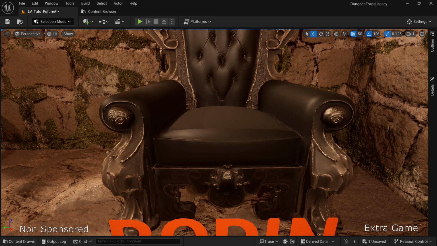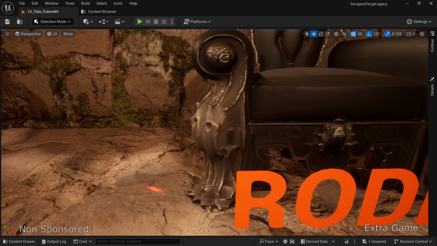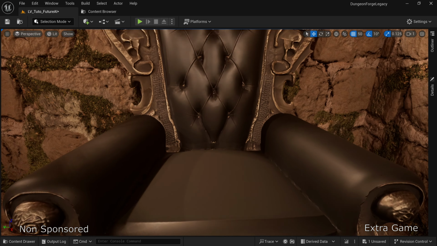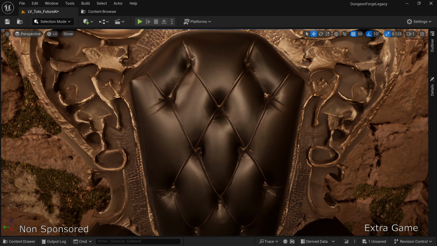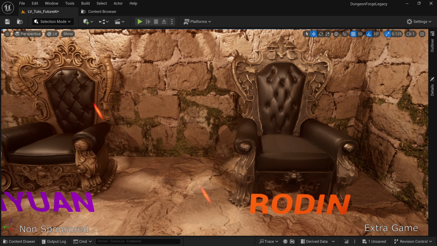These thrones give a solid sense of each tool's performance. Keep in mind that tools perform differently depending on the input image. For this throne in particular, I'd lean toward Hunyuan's model. What do you think? Let me know in the comments.